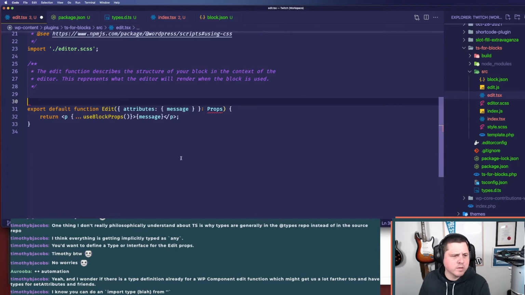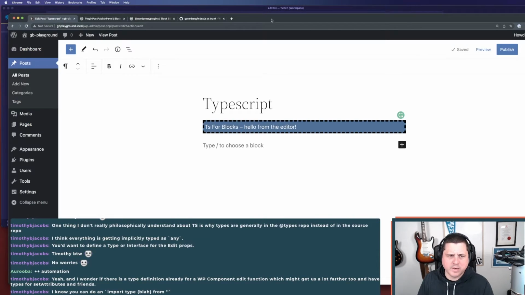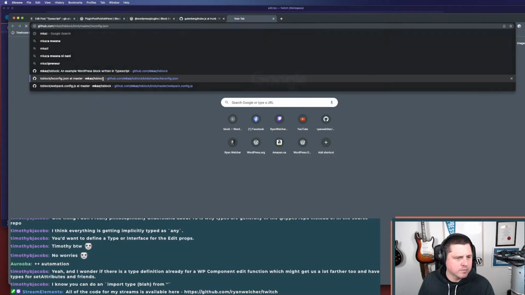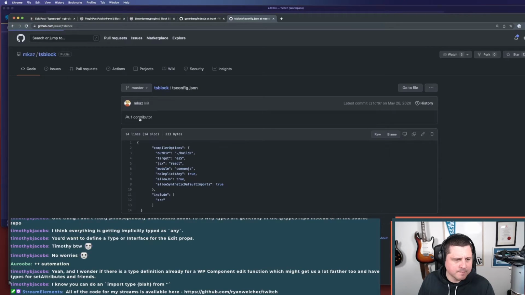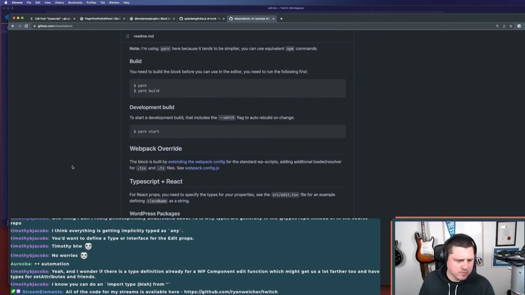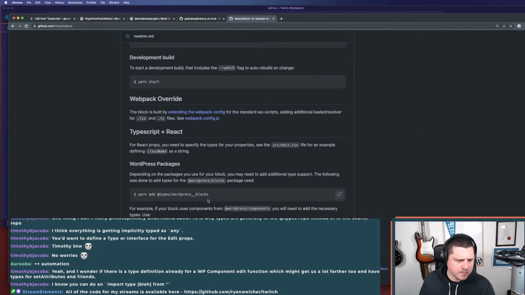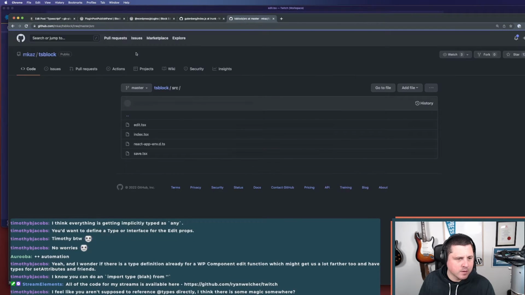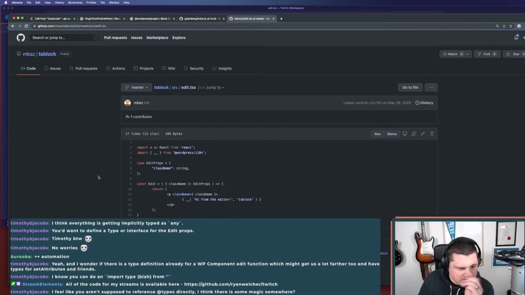You know who's got a really good example of setting this up? Marcus Kazmuzak, MKaz. He has an example of setting this up. Let's see, kind of an older blocks. So let's look and see what he's done in his edit.tsx. So he's not done anything.